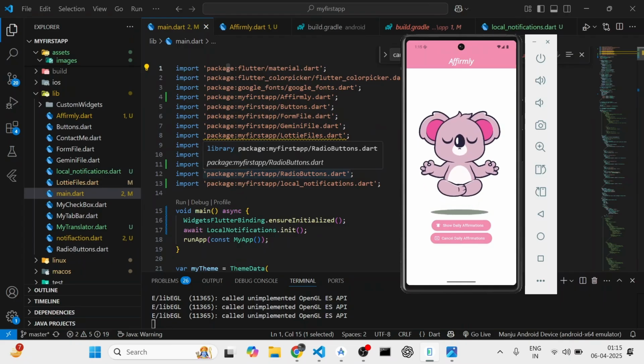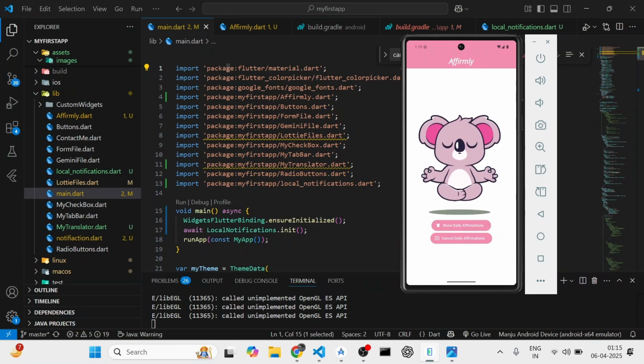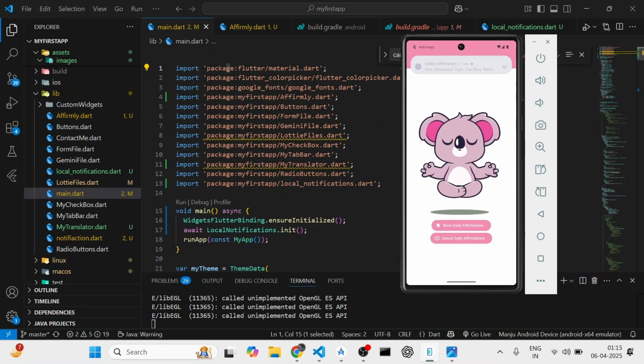Local storage later on. Okay, so let's get started. Let me just show you how this app looks and how it works. I will be clicking on this show daily affirmations, and we'll be waiting for a couple of seconds. A notification will be popping up, and that notification will have an affirmation, a story, or something of that format. So let's see. Here we can see there's a notification that has come up.